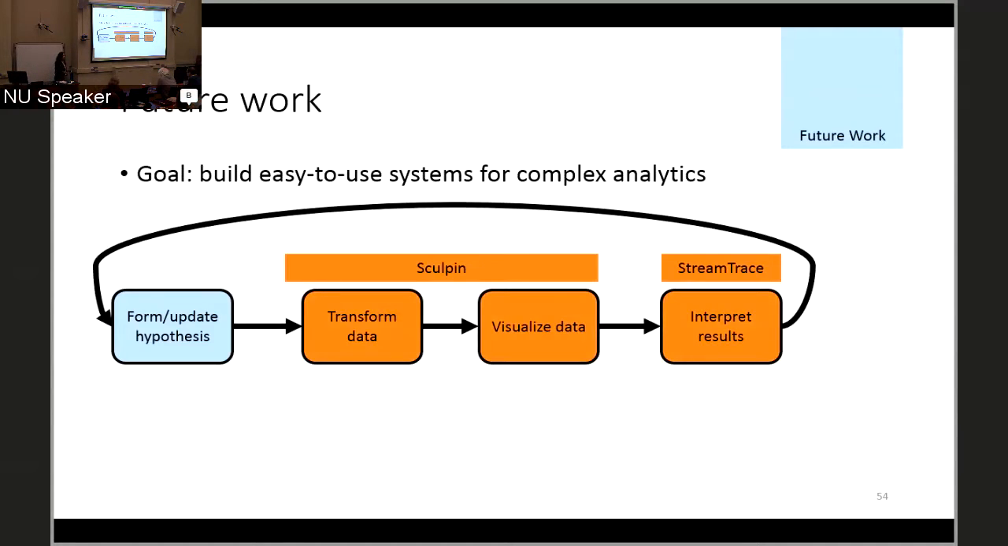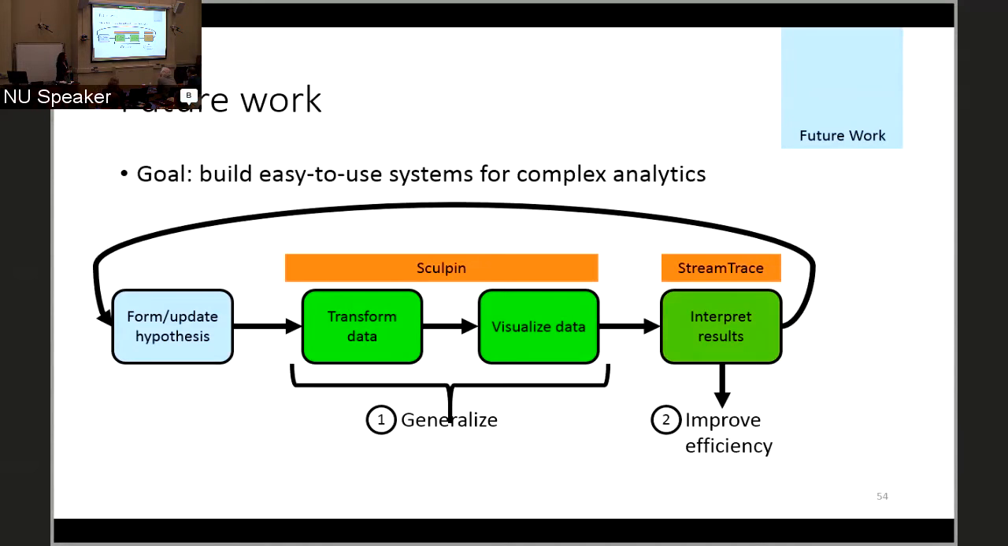So in my future work, I participate in 3 areas, where first, I aim to generalize the techniques used in Sculpin and other exploratory browsing systems. I will improve the efficiency of not only the system, but the human in making sense of the results. And then I'll add support for helping users formulate hypotheses and evaluate hypotheses, particularly in a collaborative context.